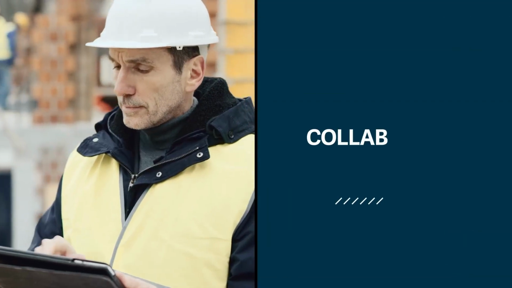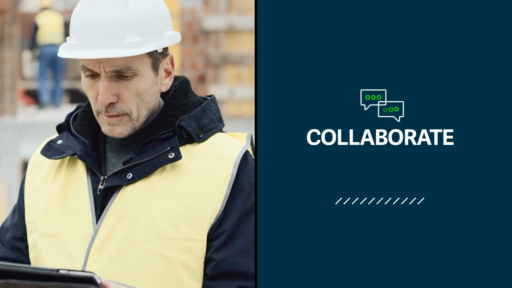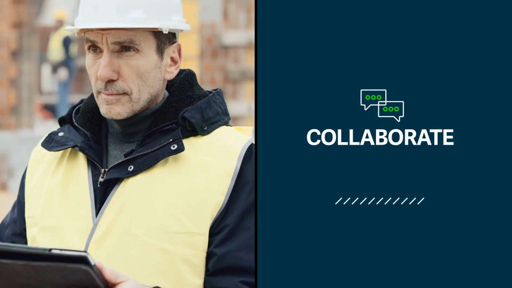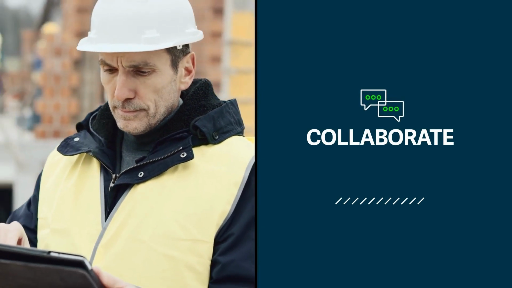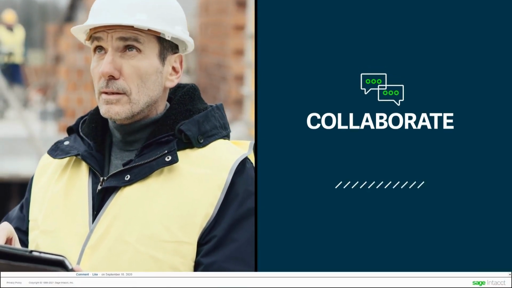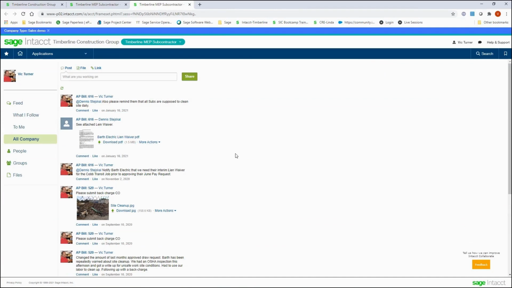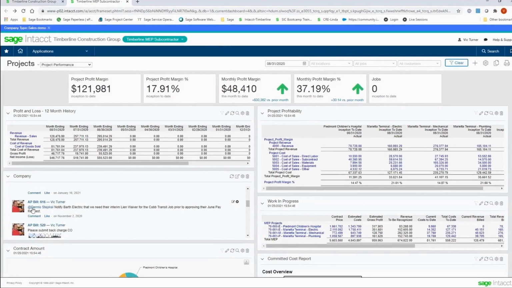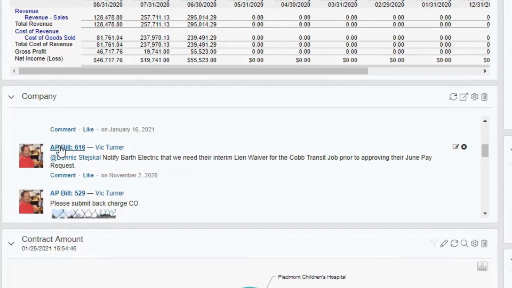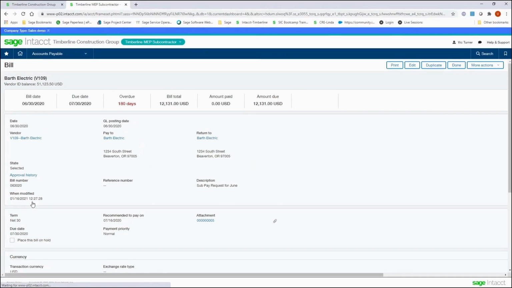Sage Intacct Collaborate speeds up internal communications, allowing information to be shared with other users in real time, and keeps everyone up to date with the latest project developments. Collaborate is an internal messaging and notification system for all system users. By seamlessly integrating with Salesforce and email accounts, Collaborate allows us to stay within one system to find the information we need.